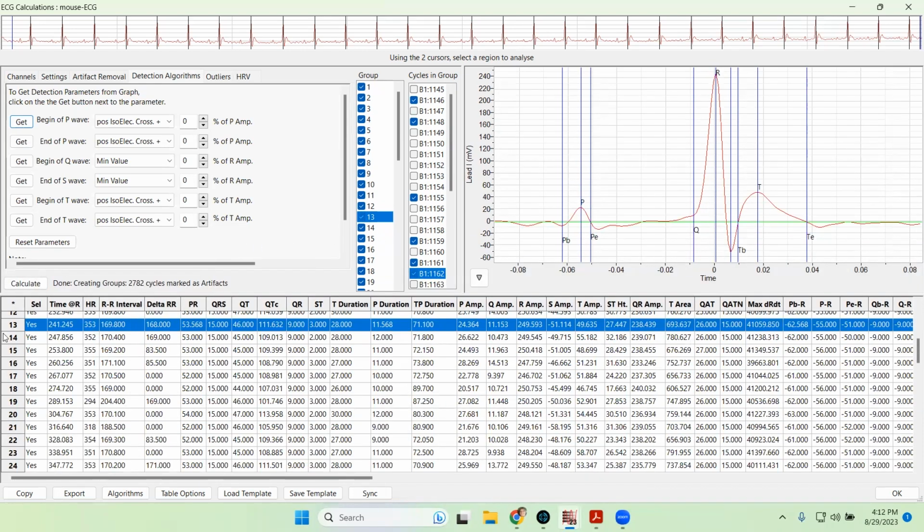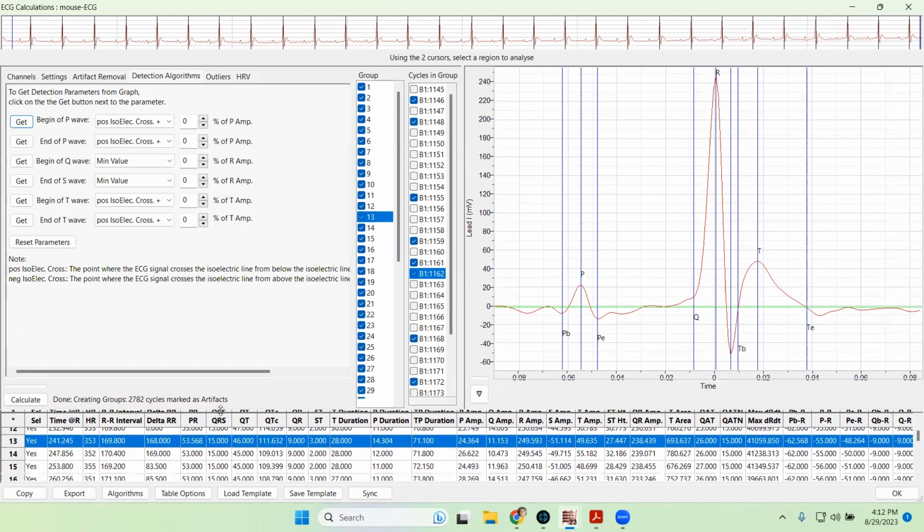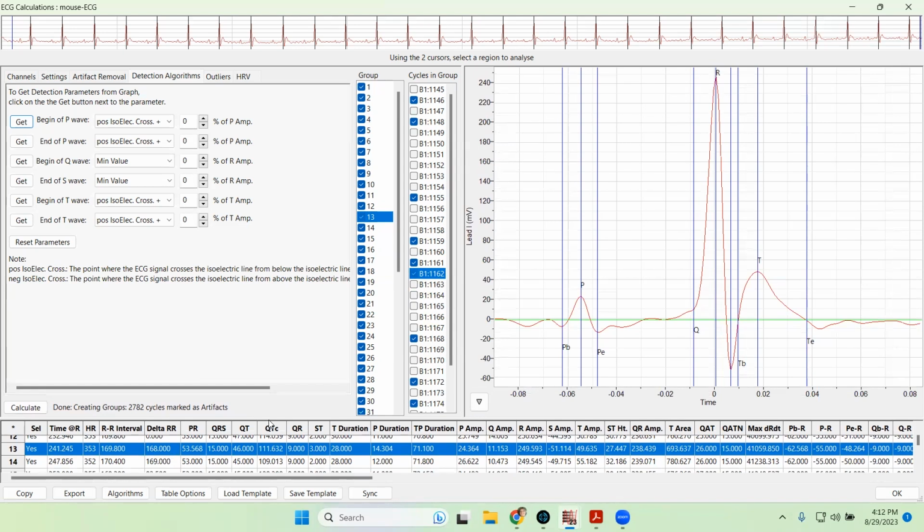So we're in group 13. Whatever line we move here, we can move the end of the P wave to where we feel it's more accurate. Each time we move this, for example, our P duration is changing each time. So that does affect the different calculations that are down here on the bottom. I'll come back to those in just a moment.